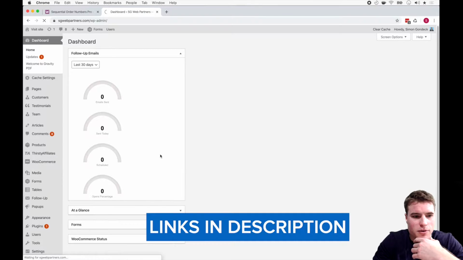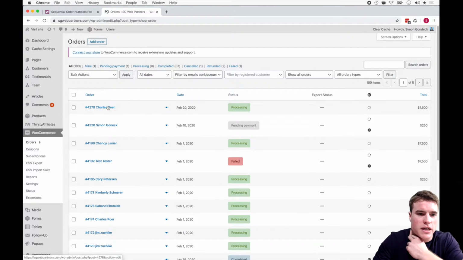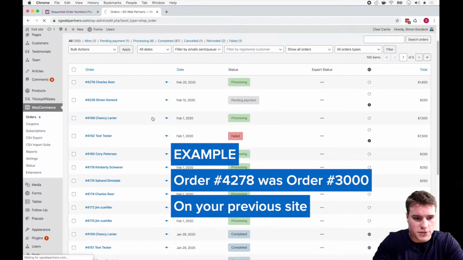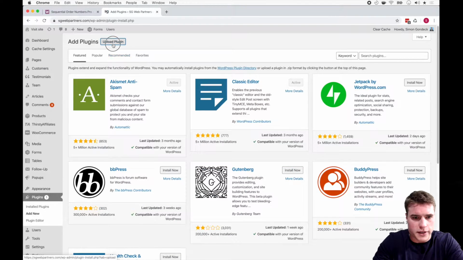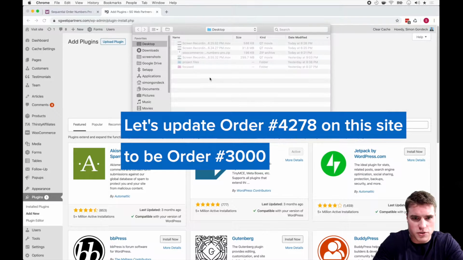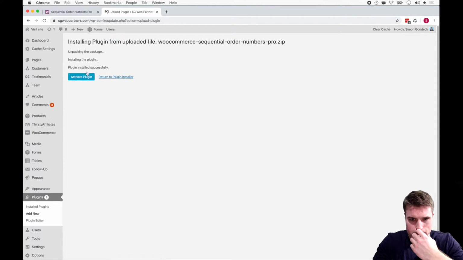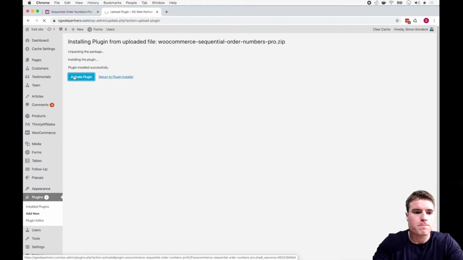So for example, I have these orders, and let's say I want this order just to be like 3,000. If this order was something I'm migrating, or vice versa. So I'm just gonna upload this plugin, the Sequential Order Numbers Pro plugin, and this is just a zip file. And then I can explain a little more. So I'm gonna activate this plugin, right?